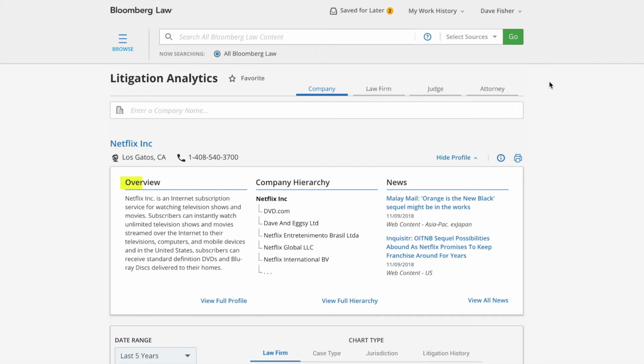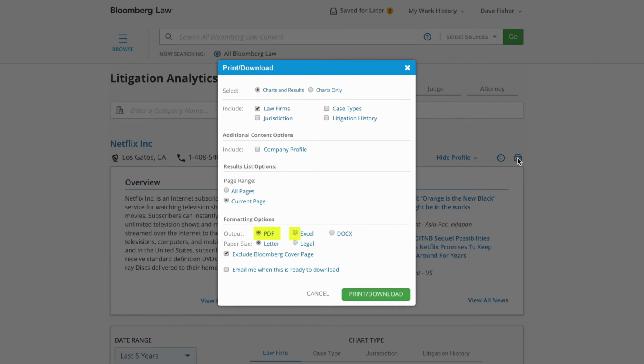This box contains basic information about the company, including an overview of their business, a list of subsidiaries, and the most recent news. The Print button allows us to save our analytics results as a PDF, Excel file, or Word document.